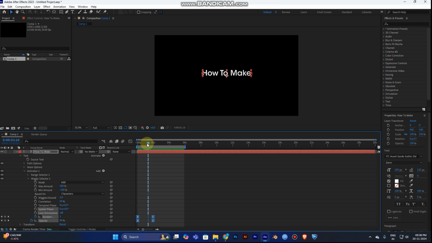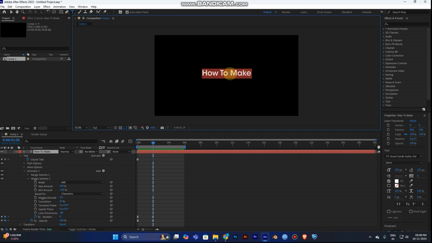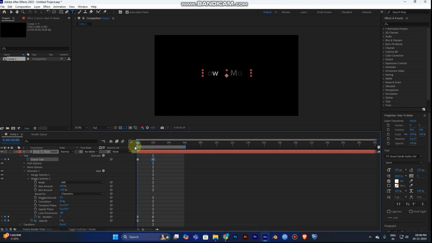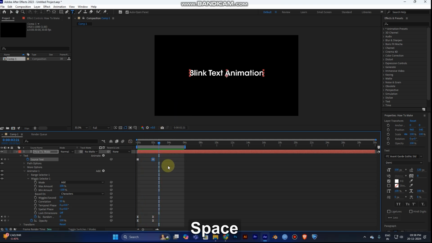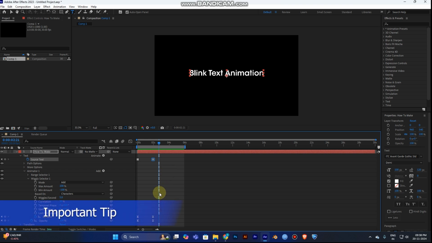One more thing, if you want to change the text, here you can see the Source Text. Lock the keyframe here, move to 2 seconds and change the text to "how to make blinking text animation". Now play this, and you can see the text is automatically changed, but you can't see the previous randomization opacity blinking effect.